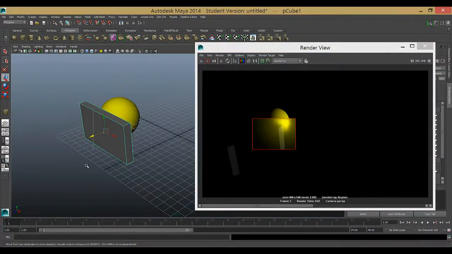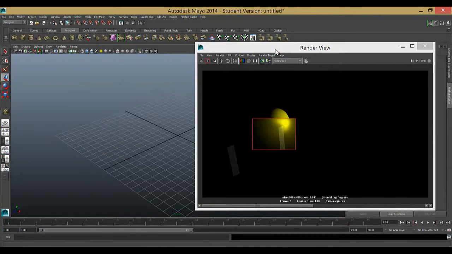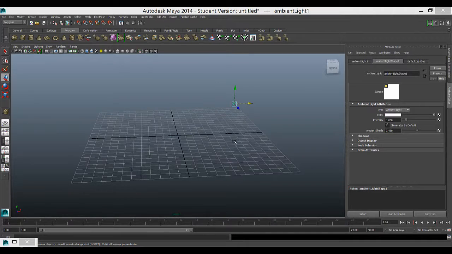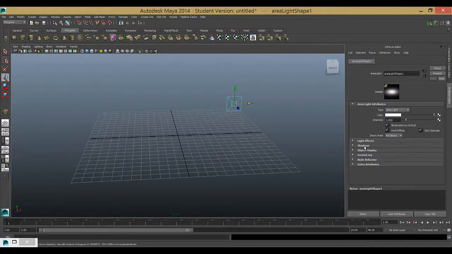I'm just going to delete these objects now and have a look at some of the lights. Okay, so to make a light glow, we take a light in the scene and we're going to apply a special effect to it. Now, not all lights have the ability to apply these special effects. If you don't see it in the list on the attribute editor, then you won't be able to add it. So ambient light is a very simple light, doesn't have it. Area light, this one's more complex, it's got light effects.